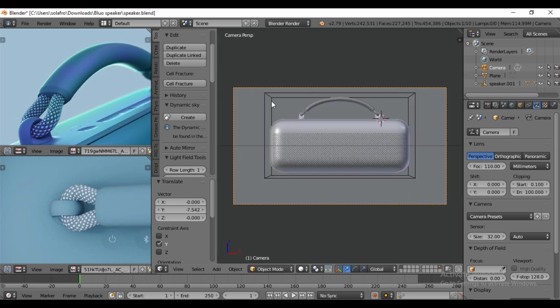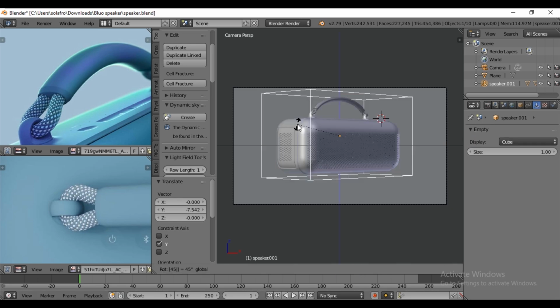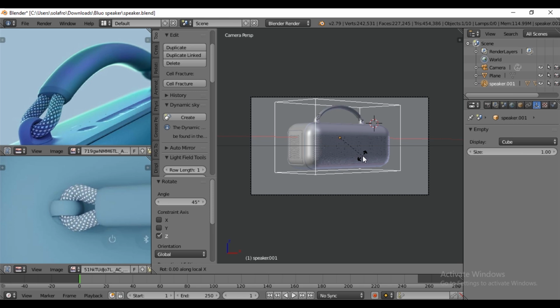So select the empty, then rotate by pressing R on the Z-axis 45 degrees and rotate in the Y-axis -20 degrees.